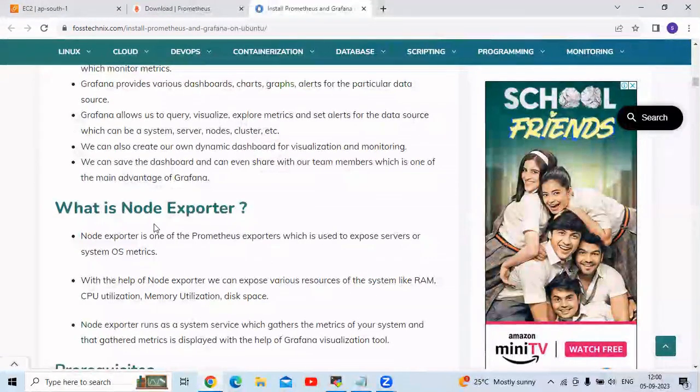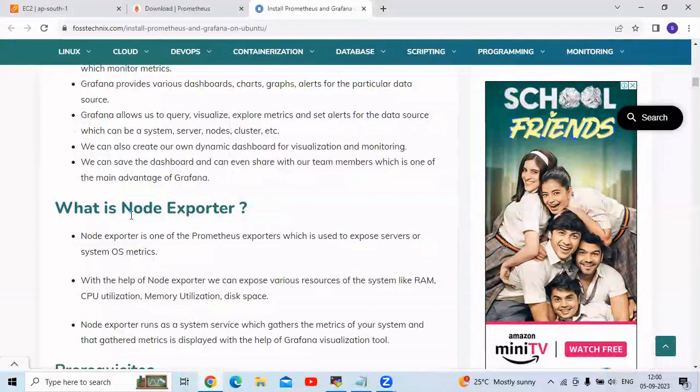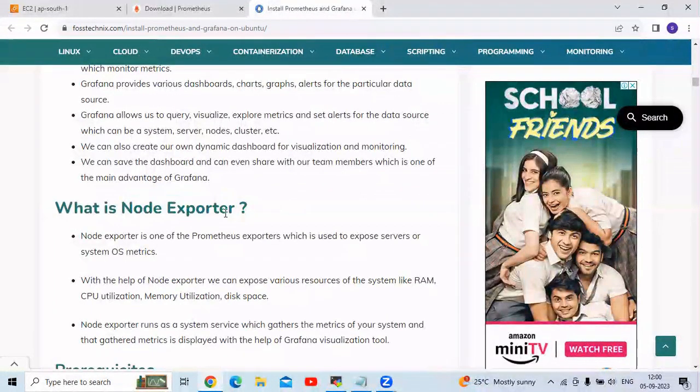But note one thing, node exporter is only used for Linux, and for Windows there is another exporter called WMI exporter. Node exporter is only for the Linux operating system, okay, not for the Windows operating system. For the Windows operating system, there is another exporter called WMI exporter. Okay, that's the short information about Prometheus, Grafana, and Node exporter that we are going to install.